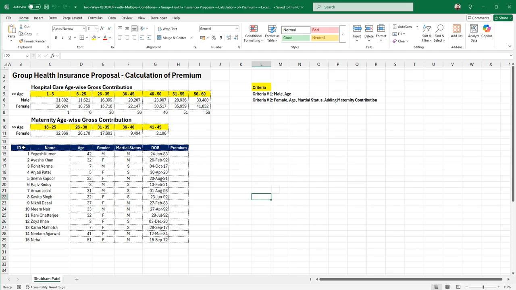So we have a column of ID numbers. Then we have names, age, gender, status like either single or married, then date of birth. And then we are required to calculate the final amount of premium based on some criteria.